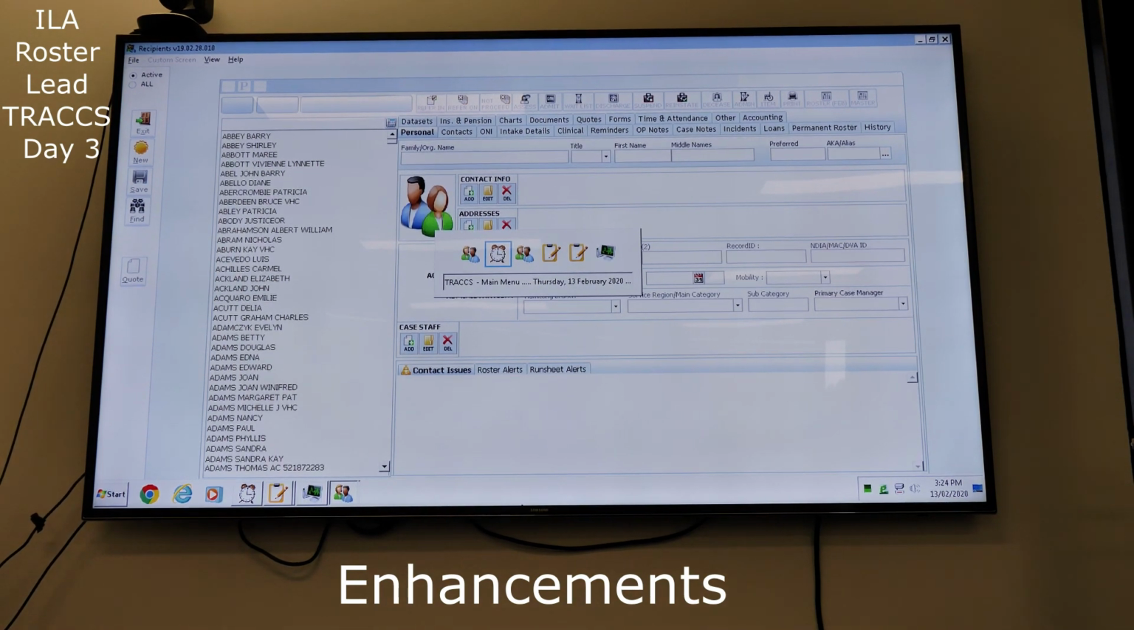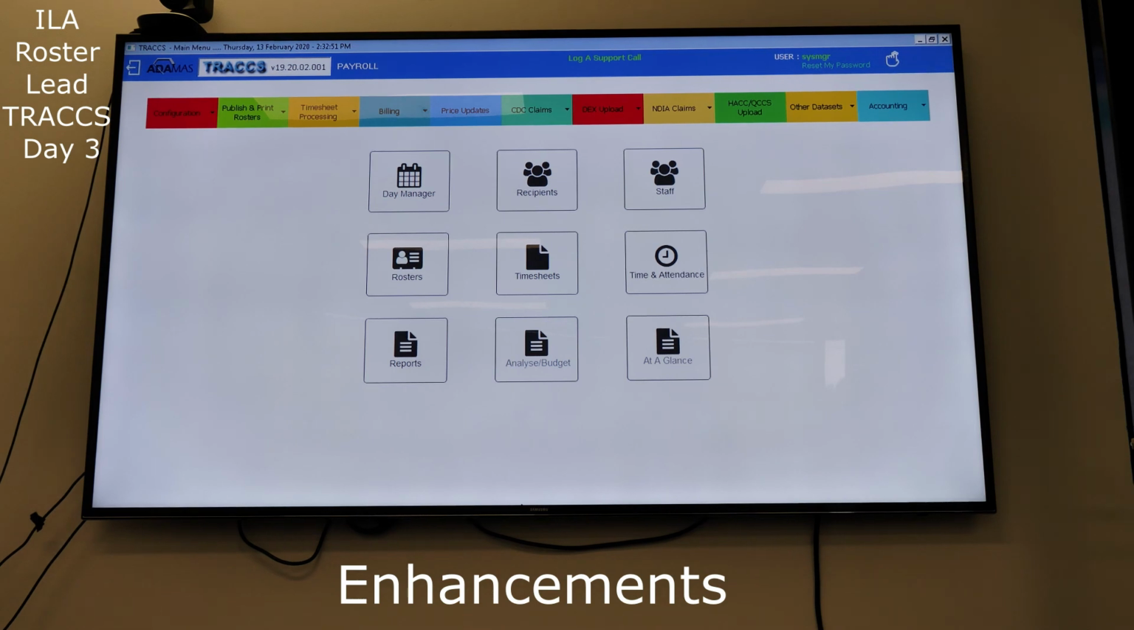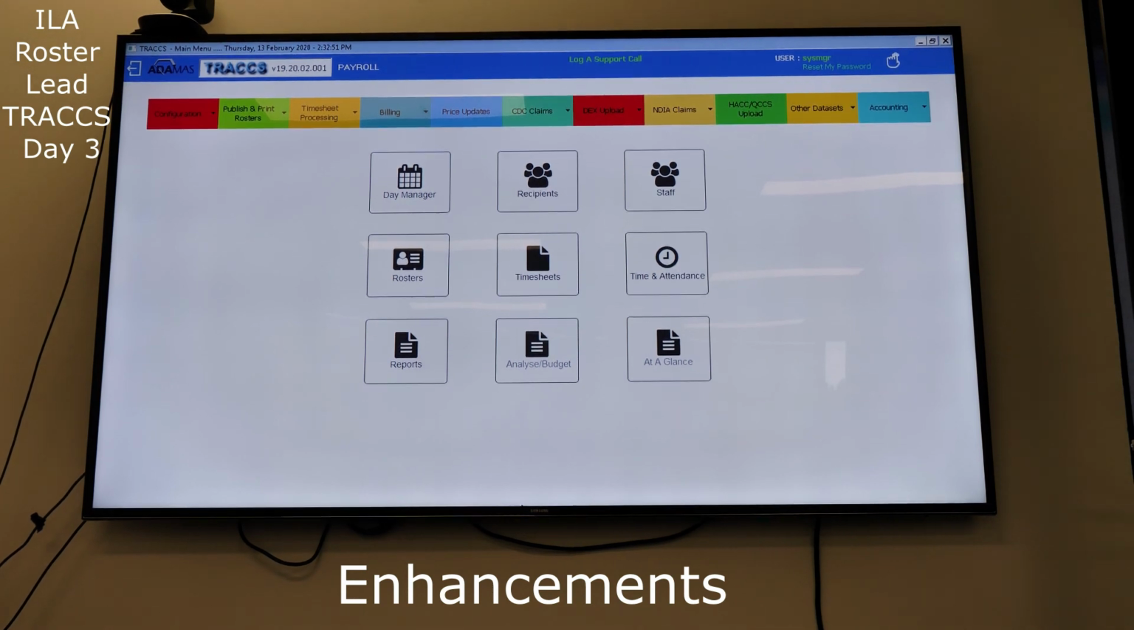If you want, on Monday we can have main menu and day manager, and then on Wednesday we can do the recipients module. That'll give you a bit of lead time, because I can put the updated recipients module in the test environment. We can just take a screenshot of it and say, look, it's going to look a bit different, but your functions are the same. Okay.